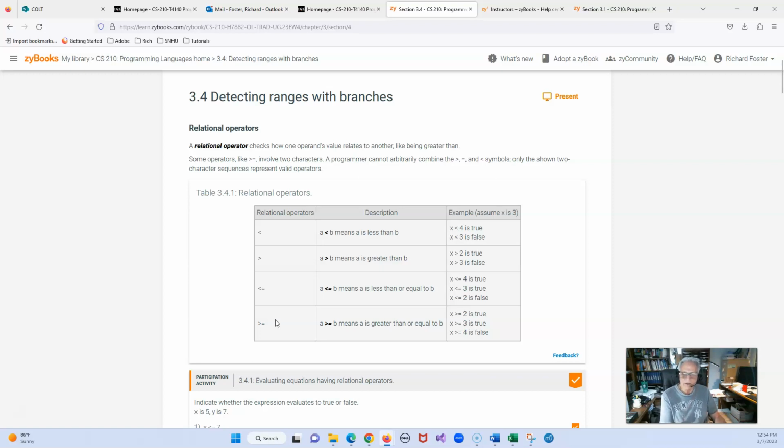So notice there is no not equal. So a lot of people think it's a less than followed by a greater. Unfortunately, it is not. It's the exclamation point followed by the equal sign.